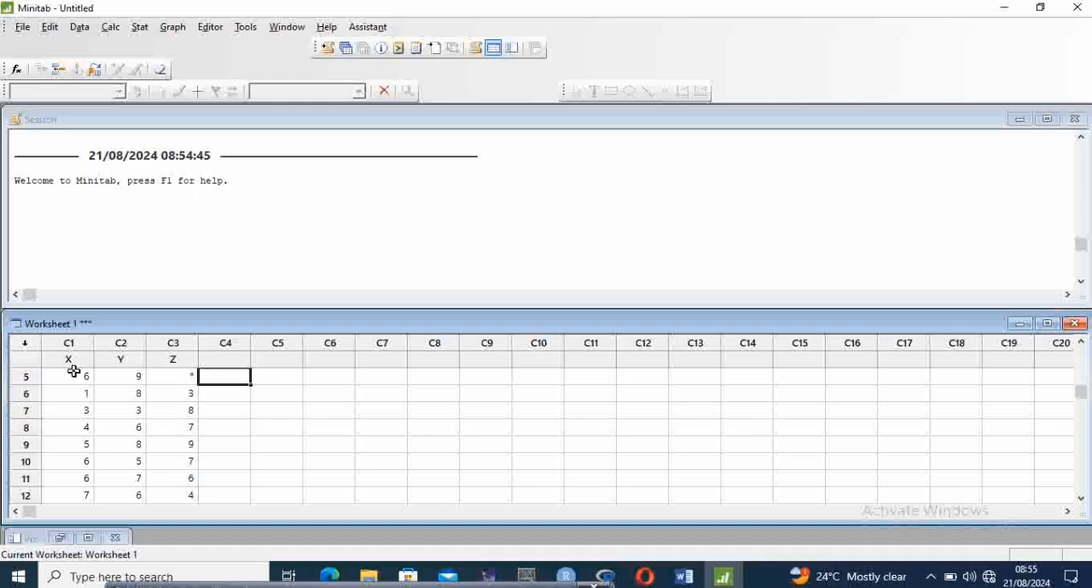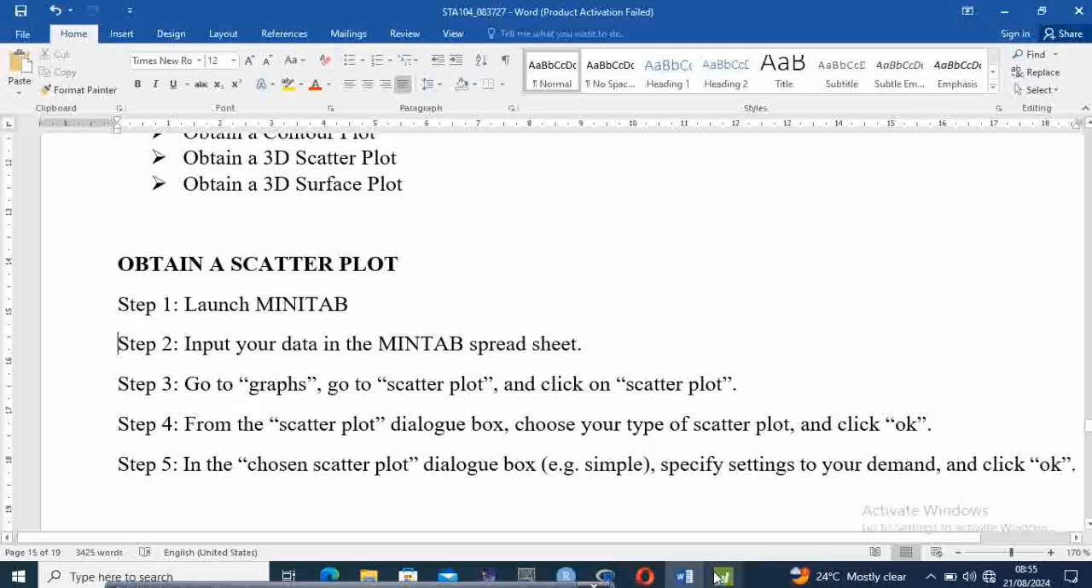So good. Now that we've entered our data entries, let's go over the steps again. Quickly, the steps are as follows. Launch MINITAB, we've done that. Input your data in the MINITAB spreadsheet, we've done that. Go to graphs, go to scatter plot, click on scatter plot.